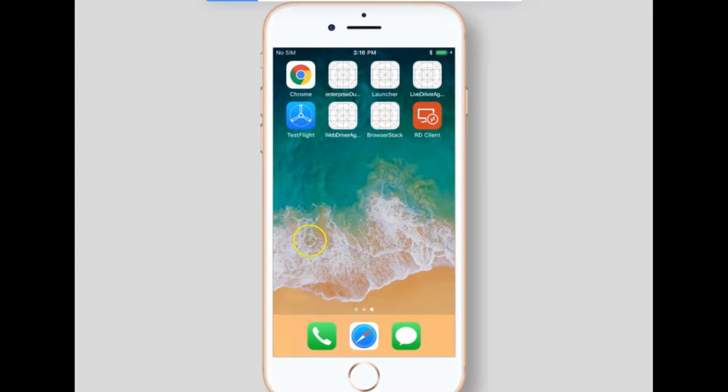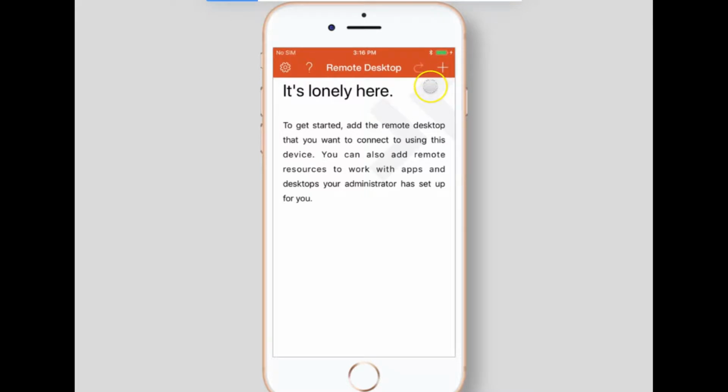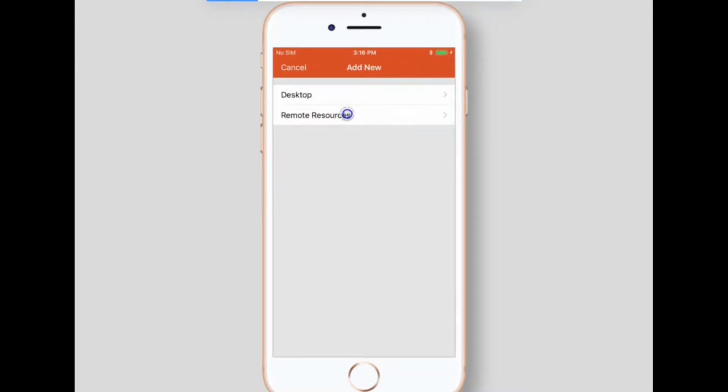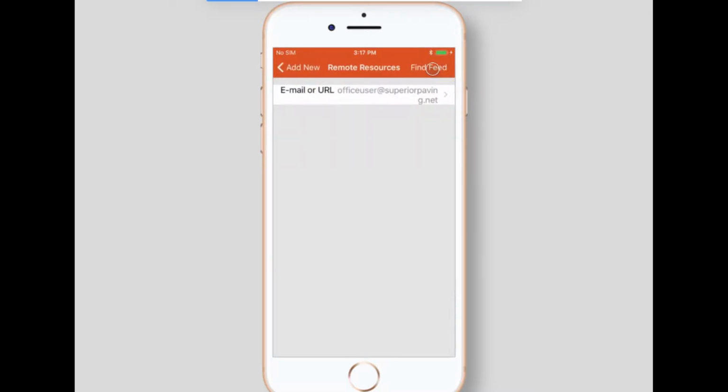So what we're going to do to get started here is open up our RD client like normal. And to add a new connection, we'll hit the plus button up here. We'll go to Remote Resources. If you watched the previous video, you're going to want to put in your email address right here. This is a dummy account, but for all intents and purposes, this is part of the marketing department. Then we'll go ahead and find our feed. We're going to add our user account.